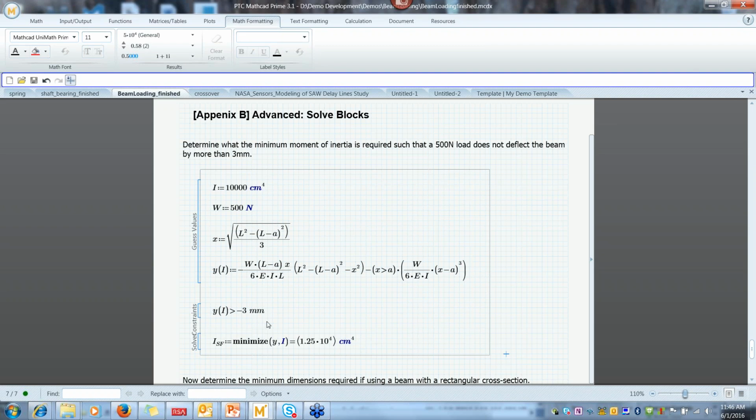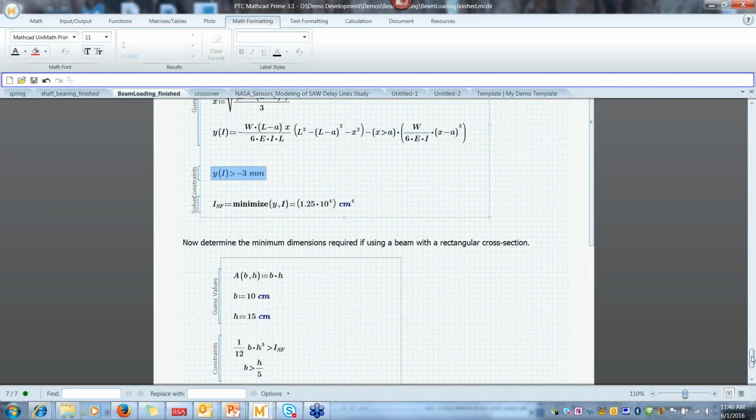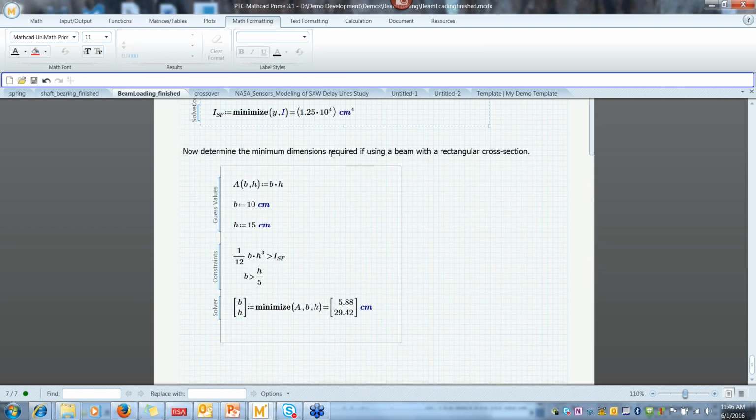And so here's the requirement. Deflection as a function of moment of inertia must be greater than negative 3 millimeters. We don't want more than 3 millimeters of deflection. We can change that and we'll get a new moment of inertia. So scrolling down, the next solve block says now calculate the minimum dimensions if using a beam with a rectangular cross section.